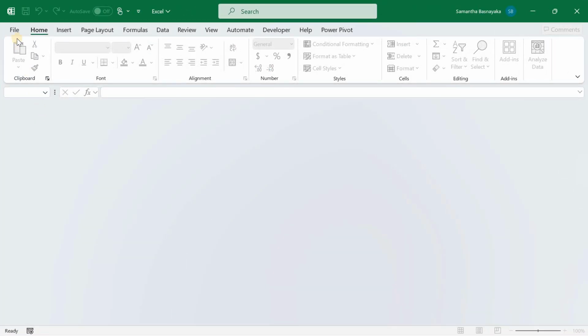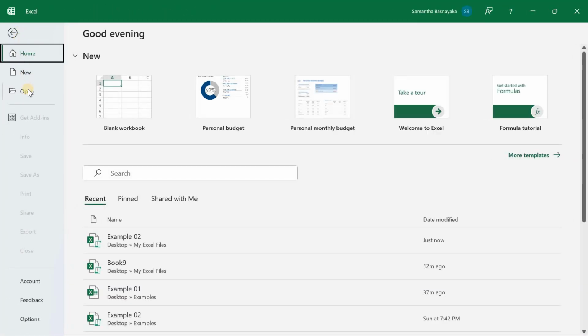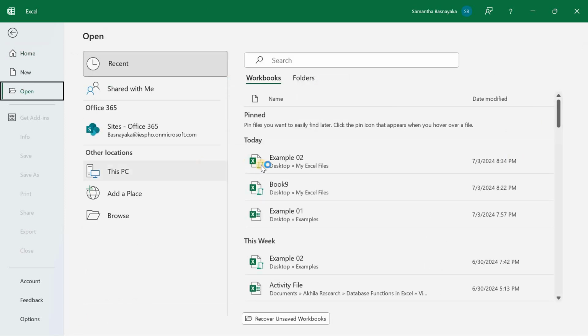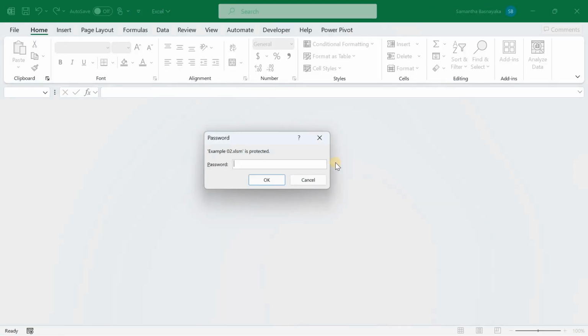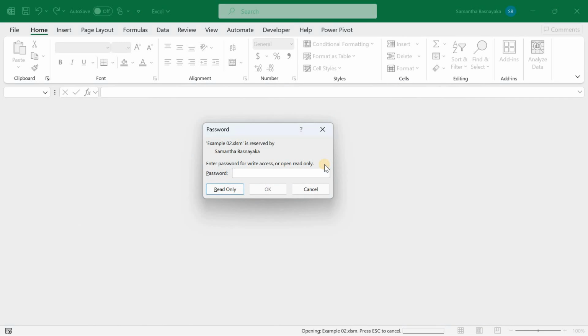To verify, open the workbook again by going to File, Open, and selecting Example02 from recent workbooks. You'll be prompted to enter the password to open the workbook. Next, enter the password to modify the workbook. You also have the option to open a read-only copy if you choose.